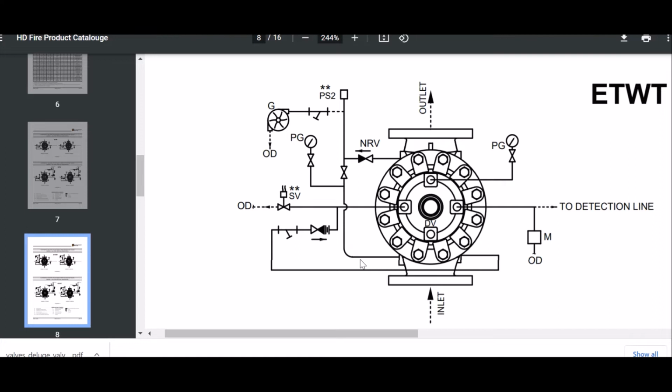Another line is showing there. This line is also connected with the discharge line or suction end. Here at the suction end there is one pressure gauge installed with an isolation valve. Another isolation valve is connected with the NRV that is connected with the discharge line, and this line is also connected with the water pressure switch along with the water motor gong and alarm gong with the open drain.